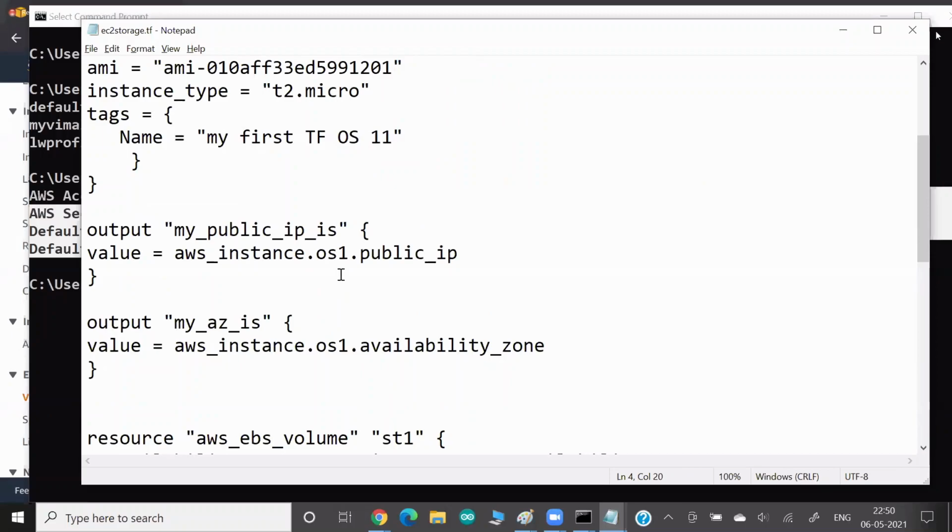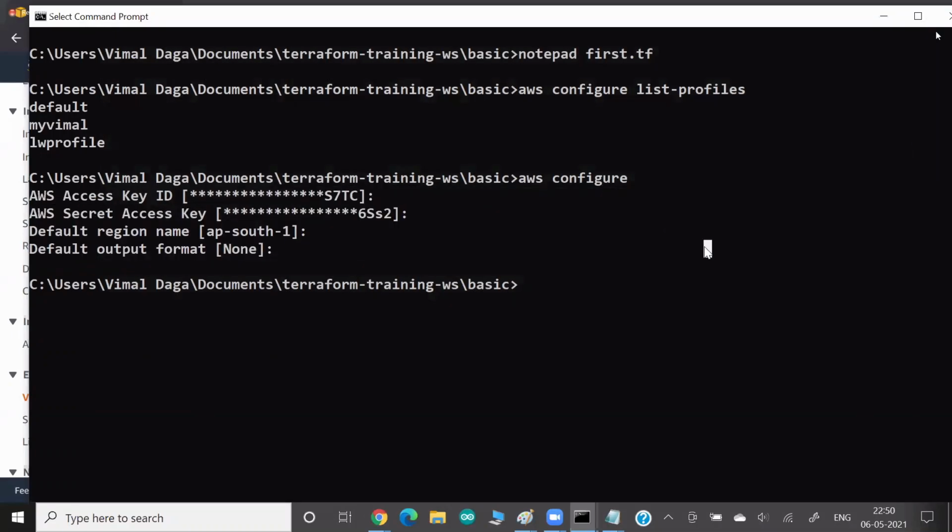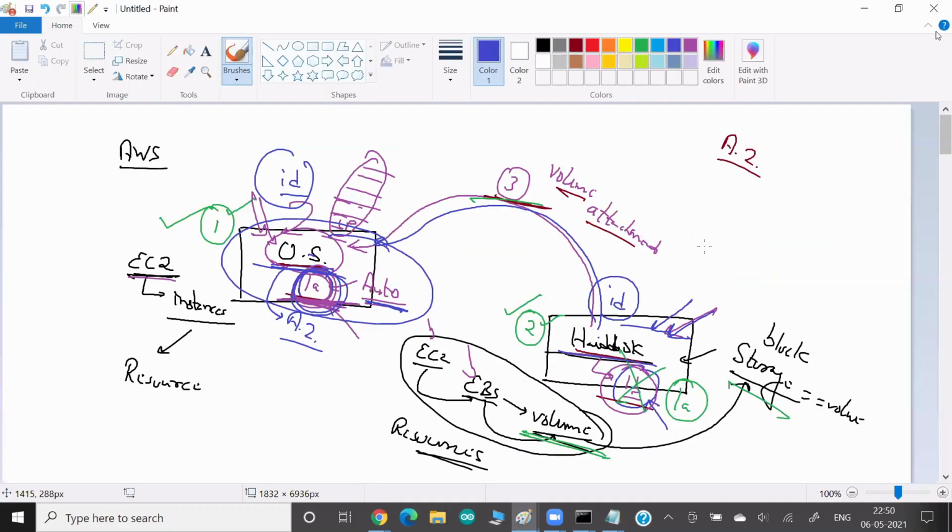One more last thing I want to tell you here about AWS. Right now I've done multiple things. I launched an OS, first step. I launched a hard disk, second step. Then I tested this volume, third step. So I can say this is one small infrastructure I created as code.